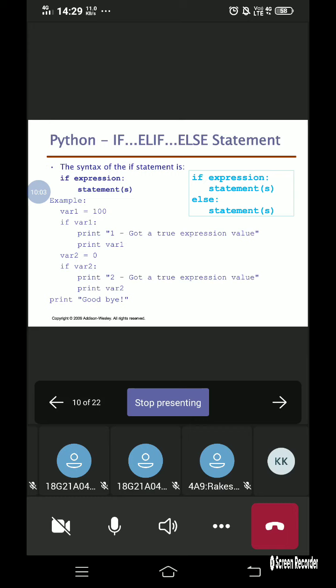If that condition has been satisfied, or if that expression is satisfied, then only the statement will be executed. So when the Python programming class today got executed, it executed at 2:20 itself. It was not executed at 2:20 in the morning. It was executed at 2:20 in the afternoon. Like that, the expression plays a vital role in the if statement.